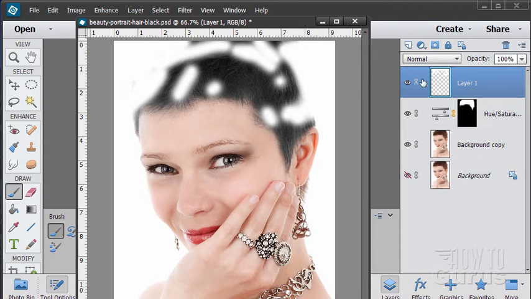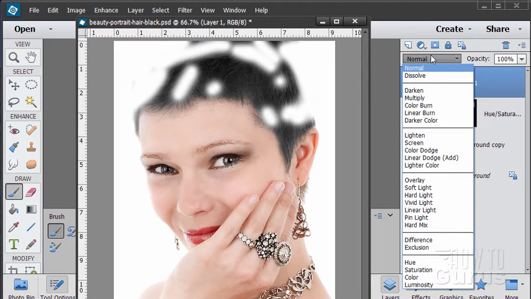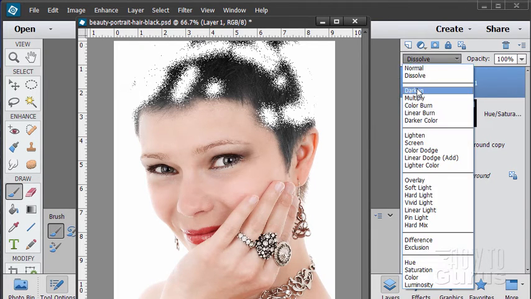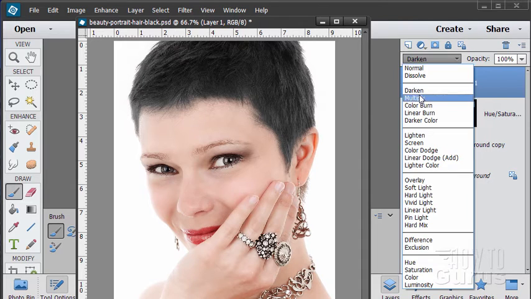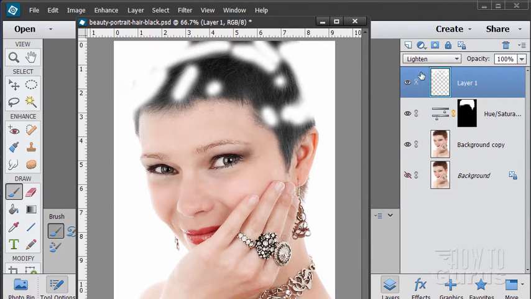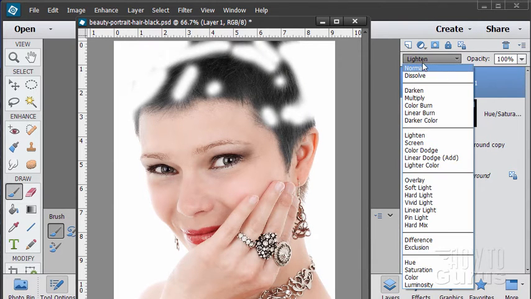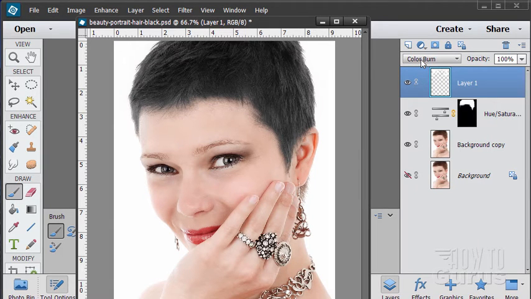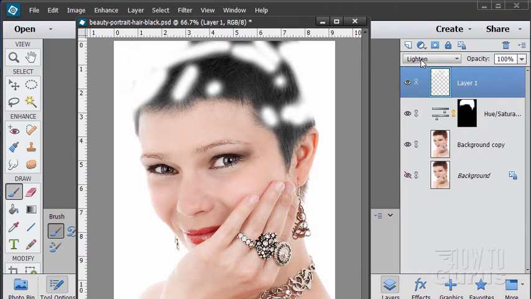Let's go now up here to our blending modes. We're going to blend this down. If I click on our blending modes, and I'll just come down on these things, you can see how the blending mode makes that appear in different ways. If I use my wheel on my mouse, I can actually roll down through these.